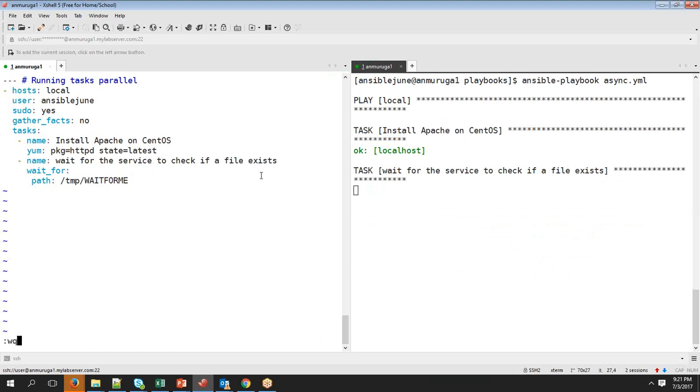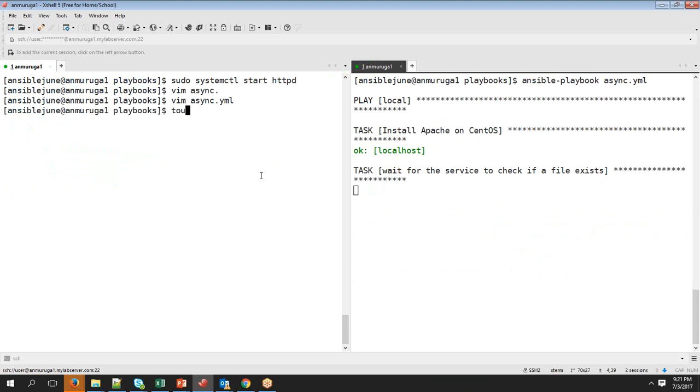Okay, and now here, if I just create this file quickly, you can see as soon as it is created, it will be available. Then the Ansible will complete this task and proceed further.